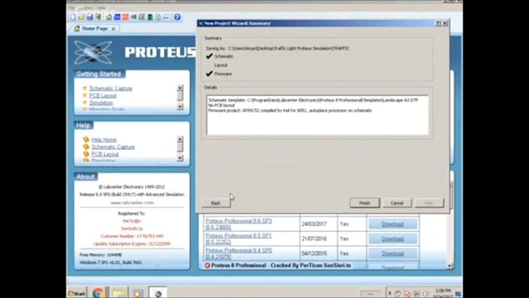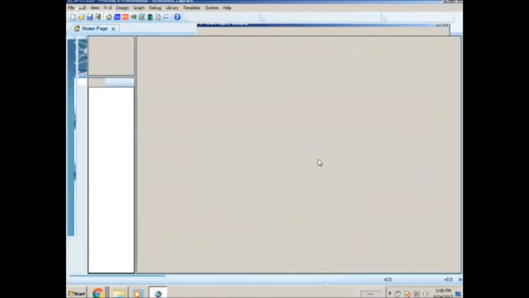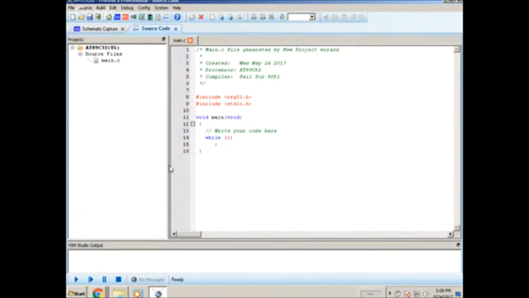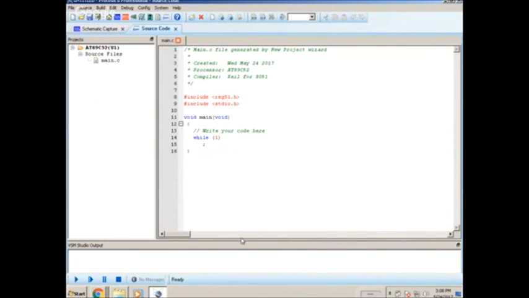Okay, next option is to finish the project. When you open the software, you have to select the file name, save the file, select whether you want to make a PCB or simply a schematic, and whether you want to use the internal compiler or assembler of the software or not.